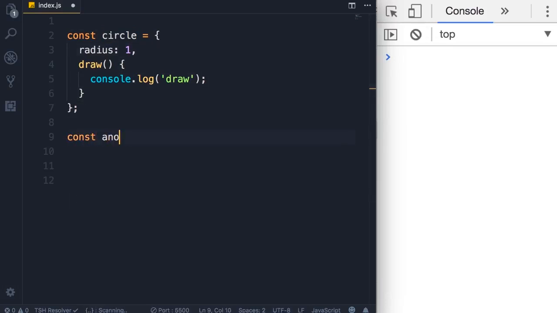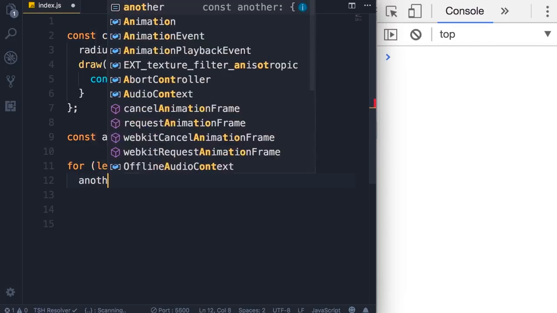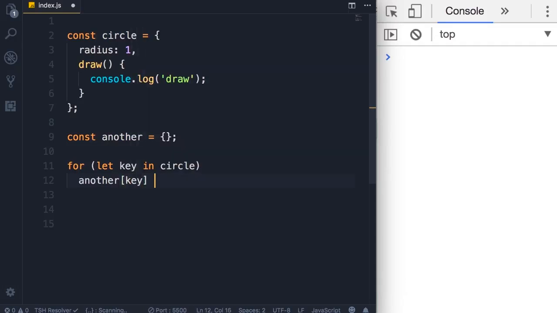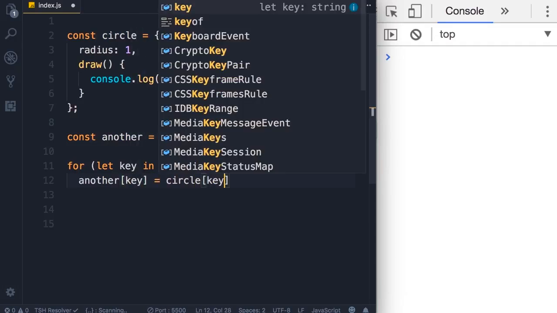So constant another. Initially, we set it to an empty object. Now we can use the for in loop to iterate over all the properties in this object and copy them into this new object. So for let key in circle. Now we use the bracket notation to access a property with the given key. So we set another of key to circle of key.